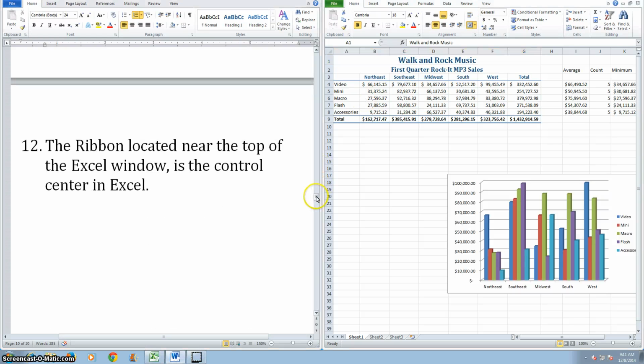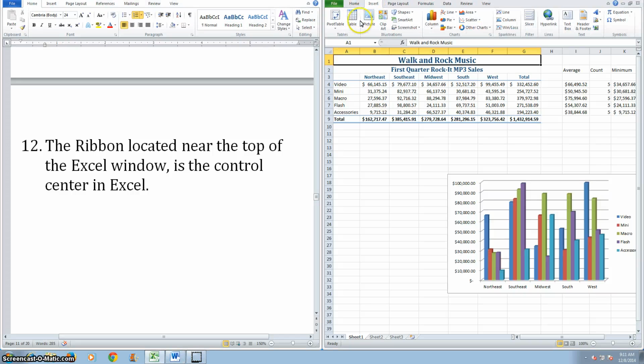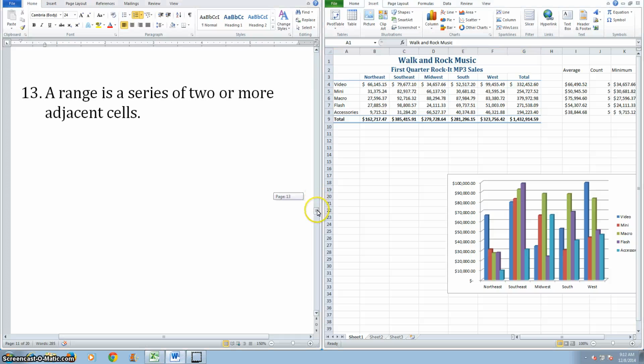Number 12, the ribbon located near the top of the Excel window is the control center in Excel. This is where you control a lot of your formats, a lot of your functions, how you find, how you sort information, where you insert your columns and your charts. So you're using a lot of control features, and your ribbons will do that.